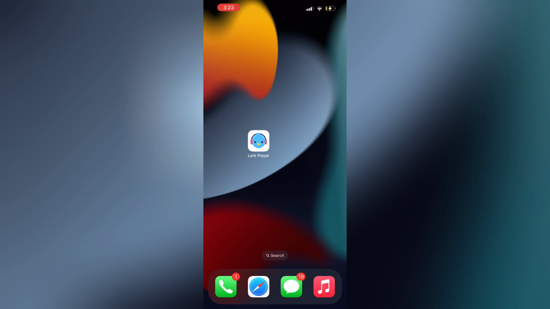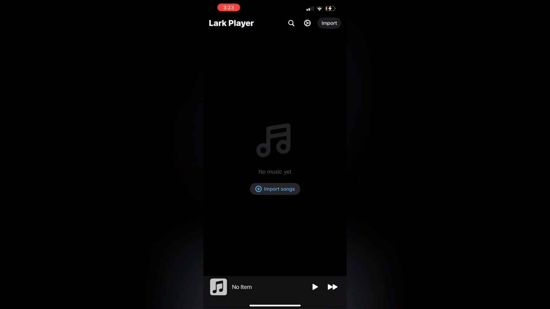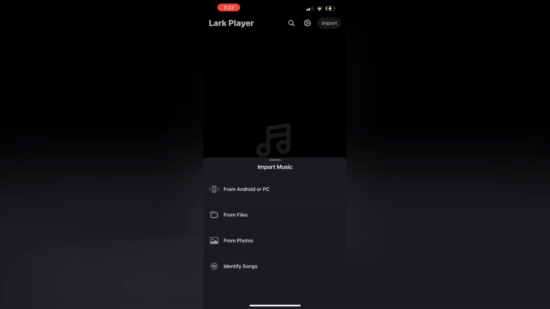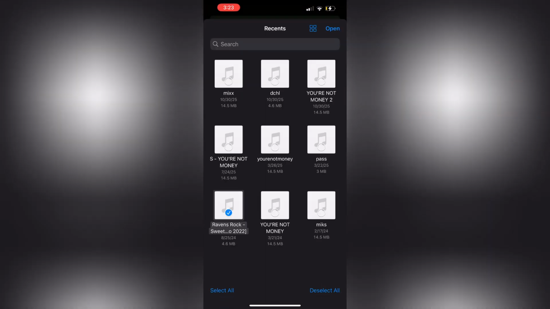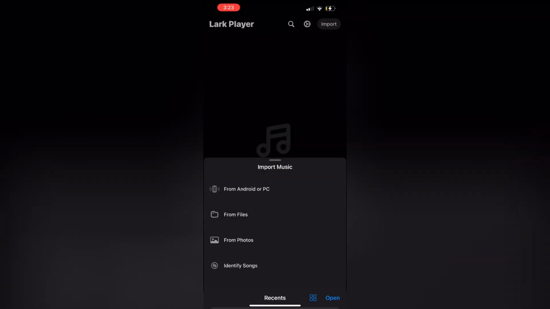they're saved. When you open Lark Player, tap Import to scan your device for music files. After the scan, your songs will appear in the library, ready to play offline. The app organizes your music automatically, making it easy to browse and enjoy your collection.